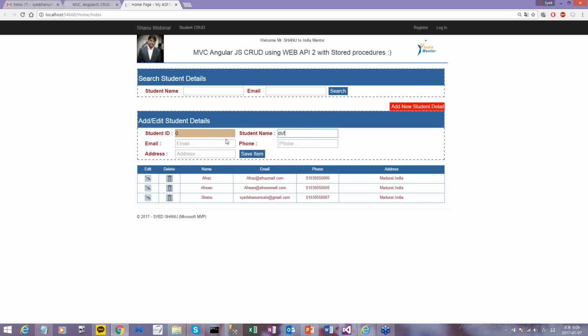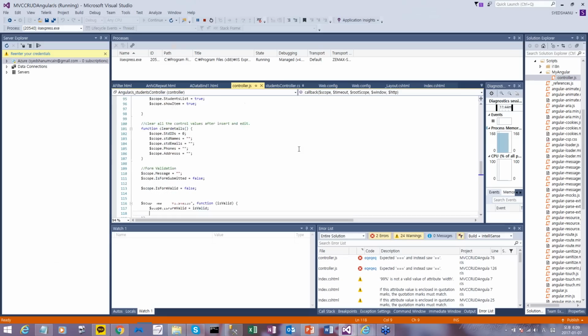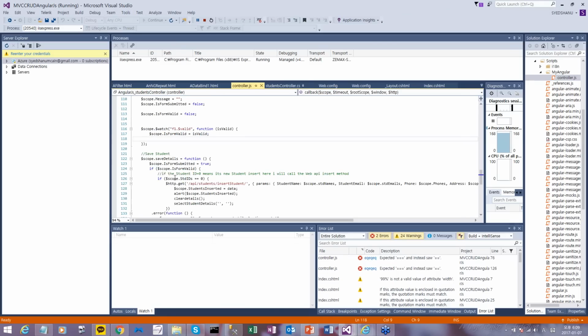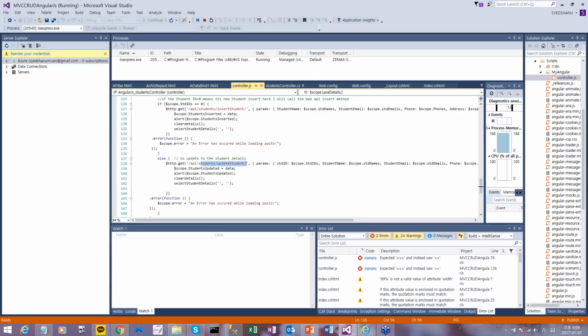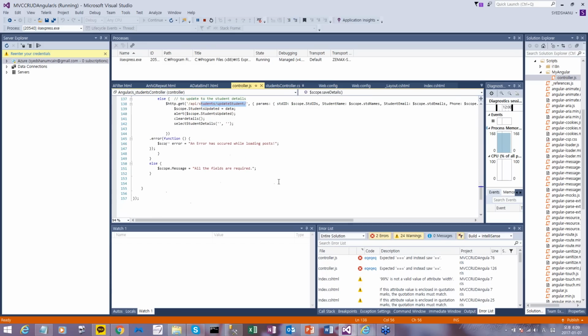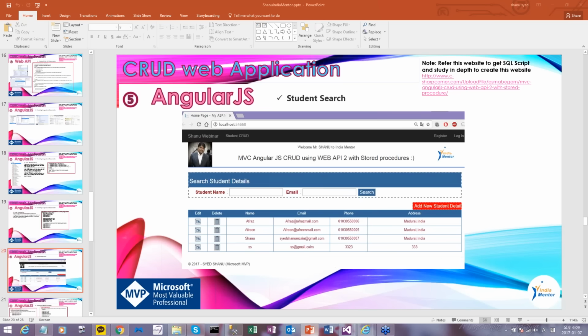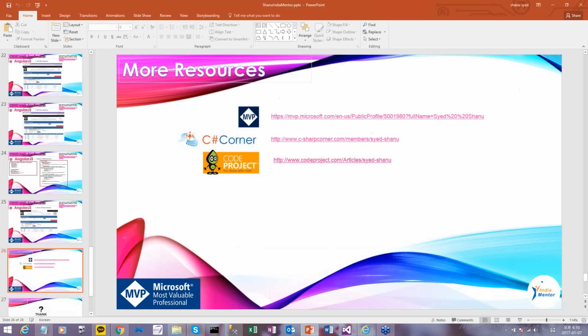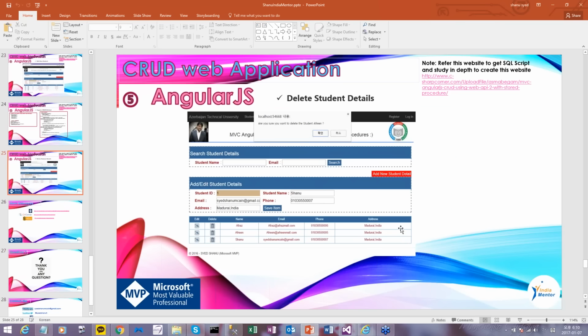We can add a new record for this, and we click the save item. And for edit, when I click the edit button, first I will display the student ID, and I will edit this record by this student ID. For this, in our AngularJS controller, in the save method, I will check whether the student ID is 0. If it is 0, then I call the insert method. And if the ID is not equal to 0, then I call the update method to update our data in our database. So this is a simple CRUD application which was created using AngularJS and Model View Controller MVC.